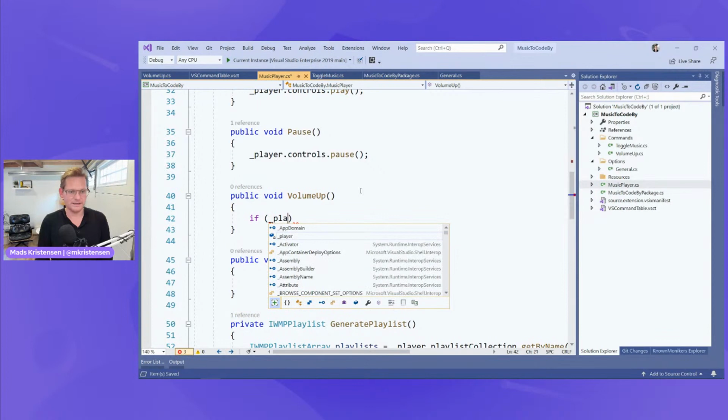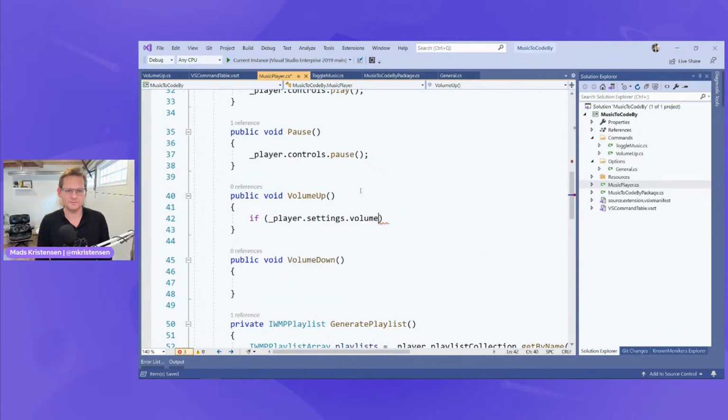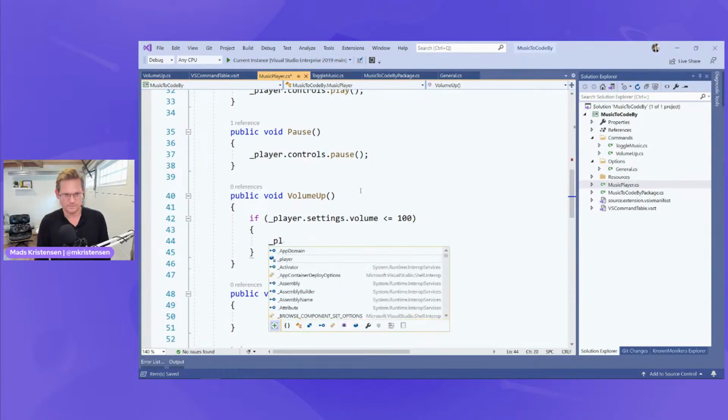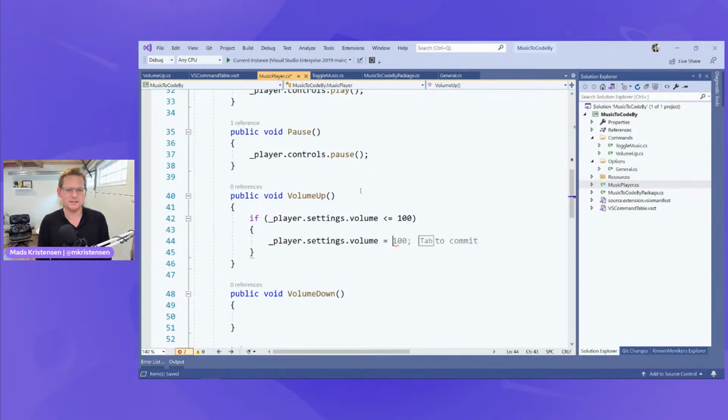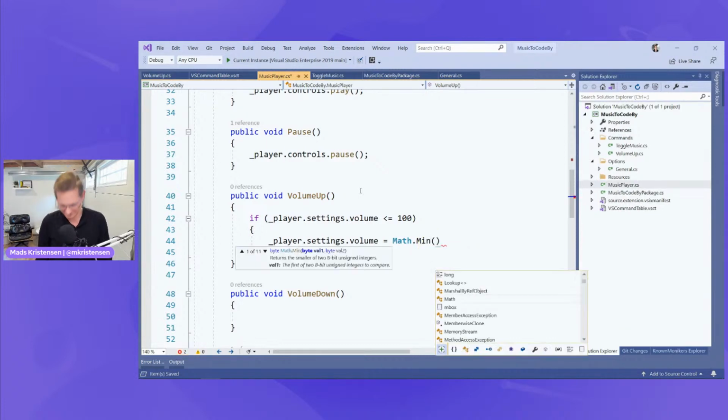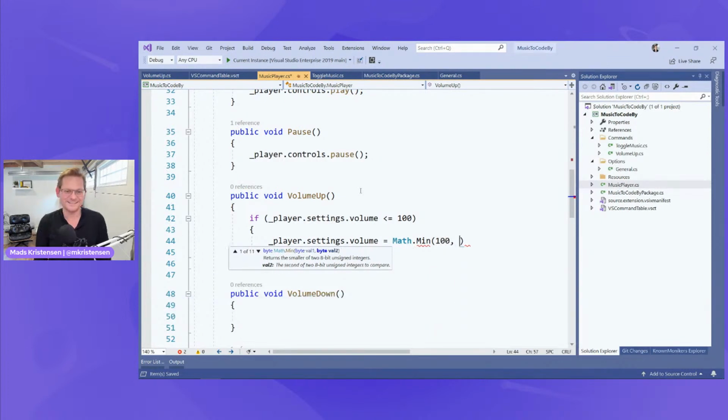So we're going to say if player settings volume is less than 100, like less than or equals to 100, then we're going to set player settings volume equals math. We want to set the lowest. What is that? Floor? No. Oh, why can't I remember that? James, what is it if I want to say, give me the lowest of two values, math.low ceiling? Min, I'm pretty sure. Yes, thank you. You want to get the minimum of the two. Yes. Yeah.